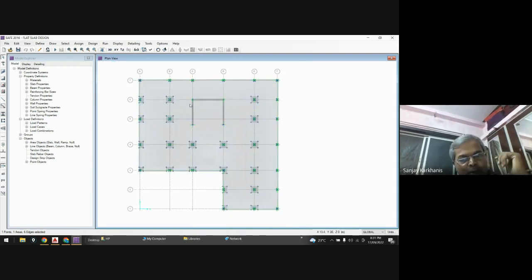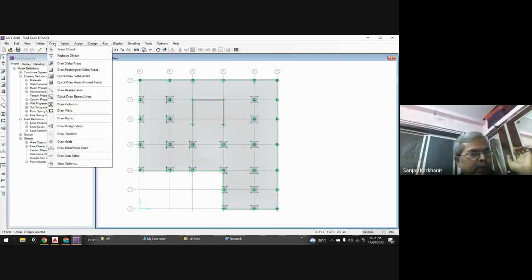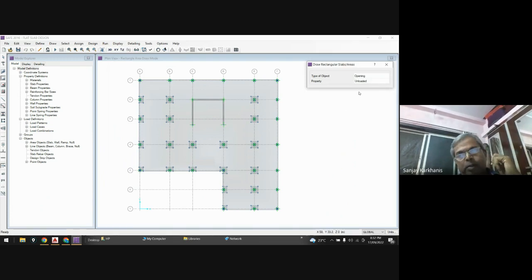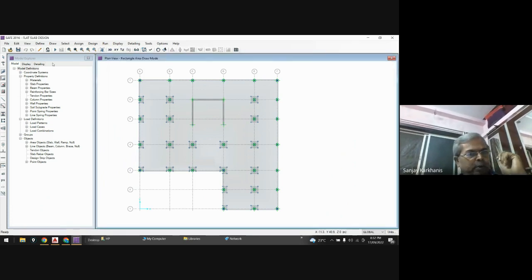Okay, now here there is no slab, right? And for that, we have to delete this. How will we delete it? It's very simple. Go to draw, then go to slab area. You can go to rectangular slab area, and here change this property from slab to opening. Okay, I will repeat it.